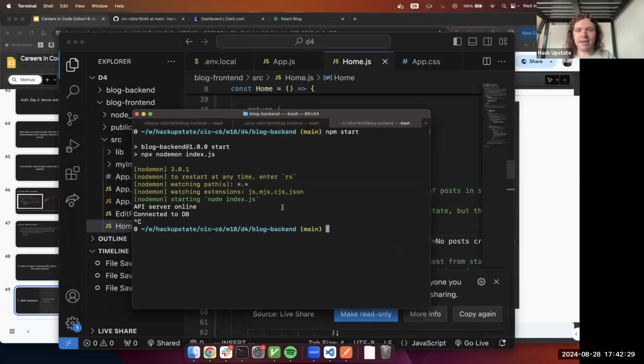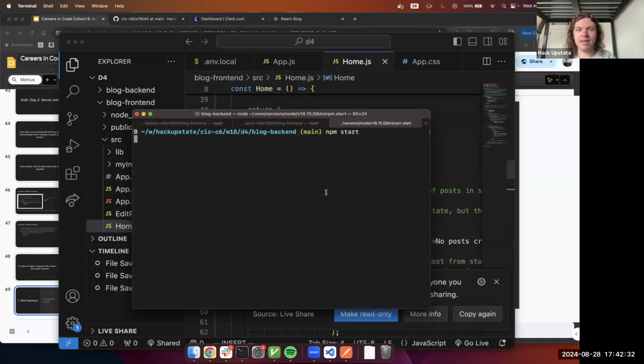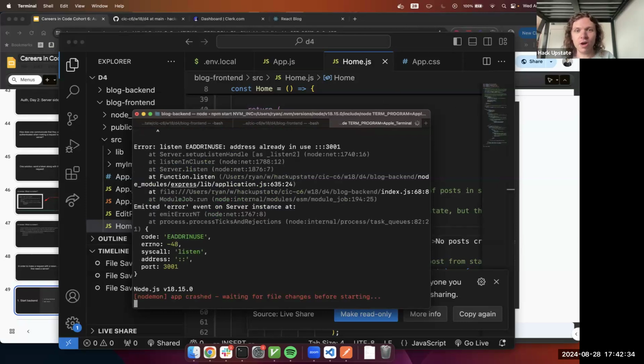So I've got my backend project here. I'm just going to run npm start in it just so we have it running. Oh, I do have to stop another server I have running on that port. Forgot about that.